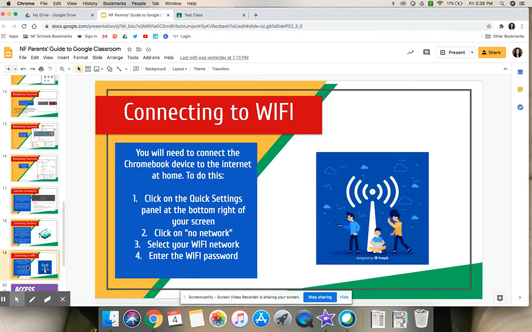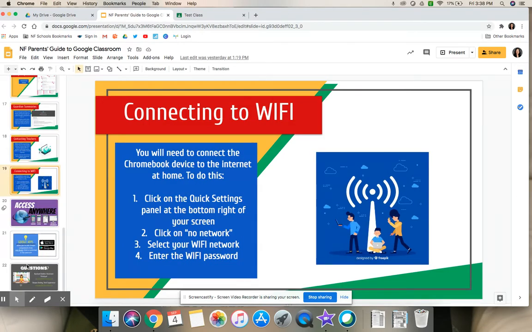If you need to connect your Chromebook device at home to Wi-Fi, here are the instructions to do so. All you need to do is open up the Chromebook, and in the bottom right corner, you're going to click on the Quick Settings panel at the bottom right of the screen. Then click on No Network, select your Wi-Fi network, and enter your password.